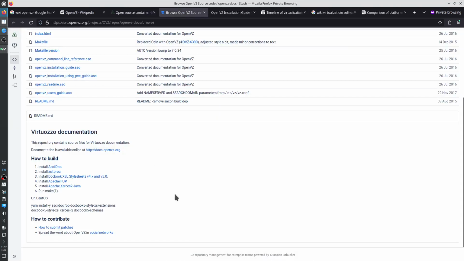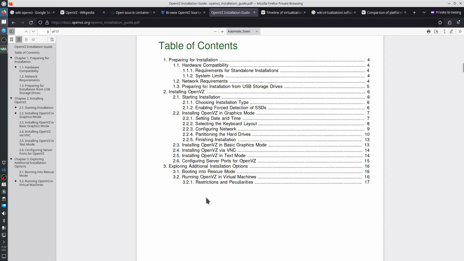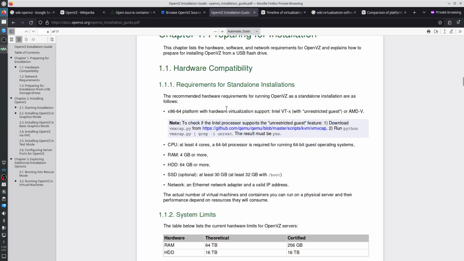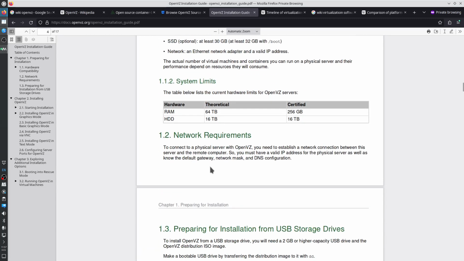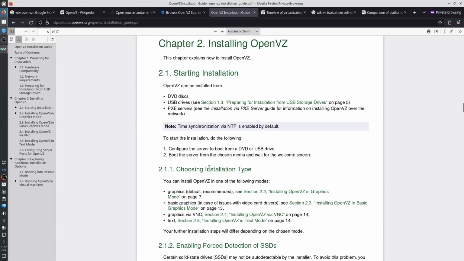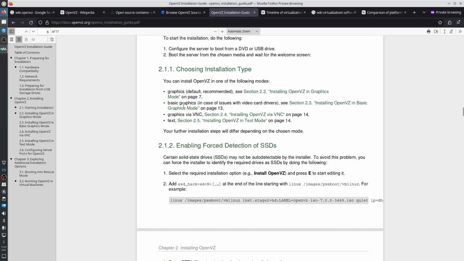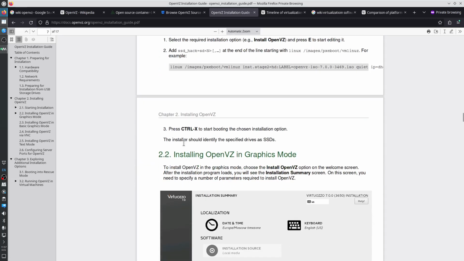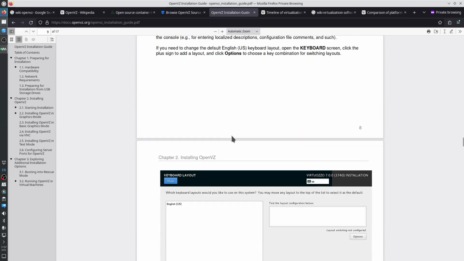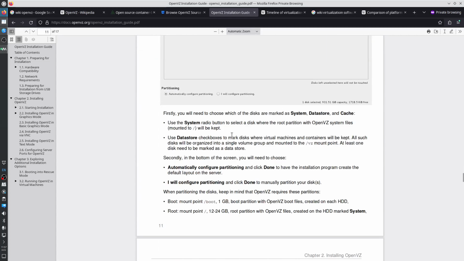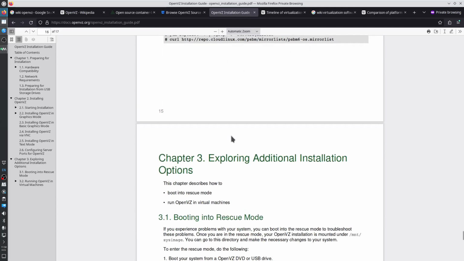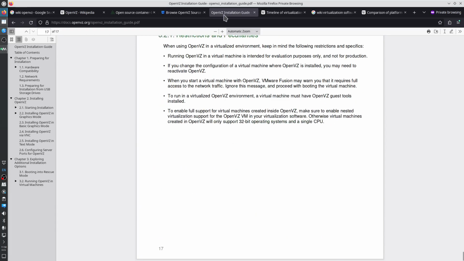Okay. So installation guide. Fortunately, it runs in virtual machines. I'm not sure if the documentation is for this version, but Virtuozzo 7. Okay, we did all of this. Okay.